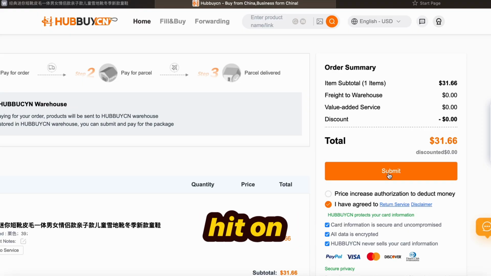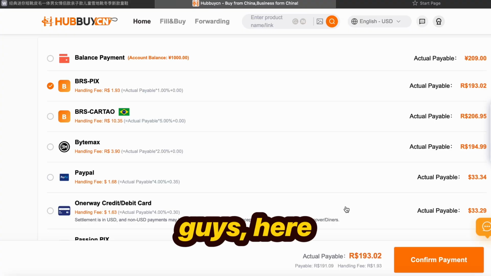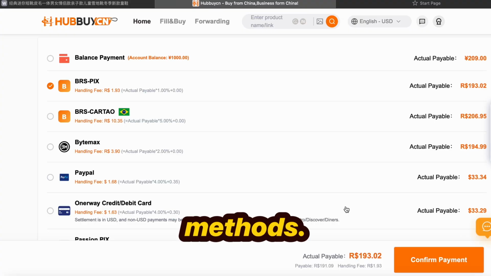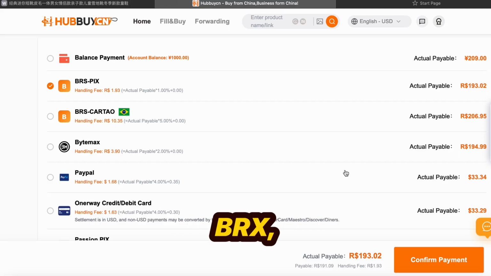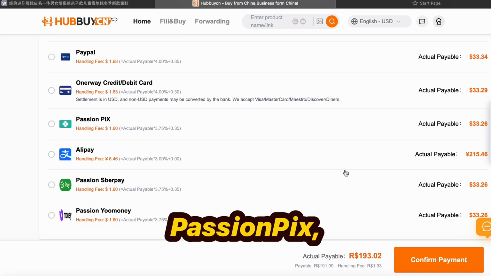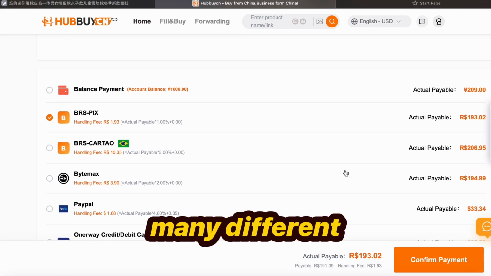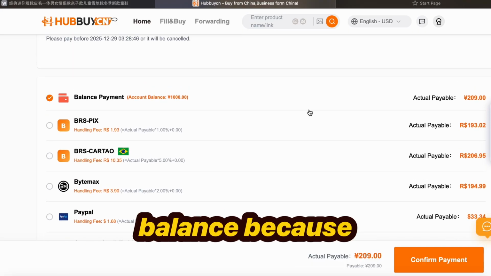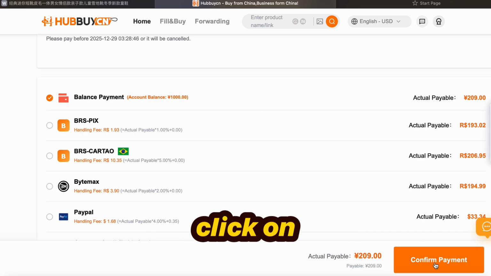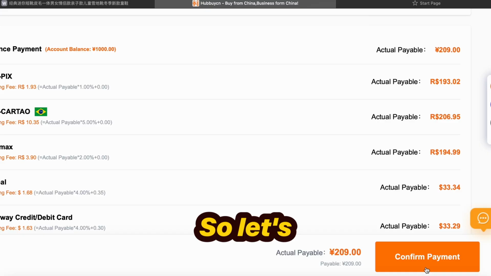So let's hit on submit, and now we've got different payment methods. As you can see guys, here we've got a lot of payment methods. I will use the balance for this one, but you can either use the BRX, Bytemax, PayPal, OneRway or whatever, Passion PIX, Alipay. As you can see here, we've got many different payment methods, but I will just stay with the balance because I have some money on there. So let's click on balance, and now all we gotta do is pay for that. So let's confirm the payment.